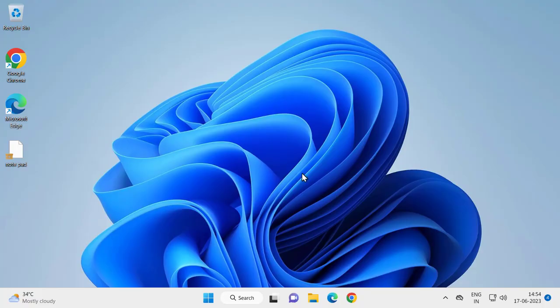Today we are going to see how to resolve an internal error has occurred when using the remote desktop connection application on your Windows 10 or Windows 11 computer, guys. Let's fix that problem.